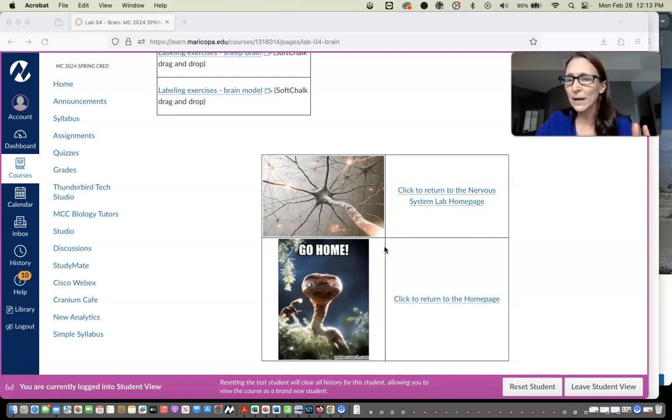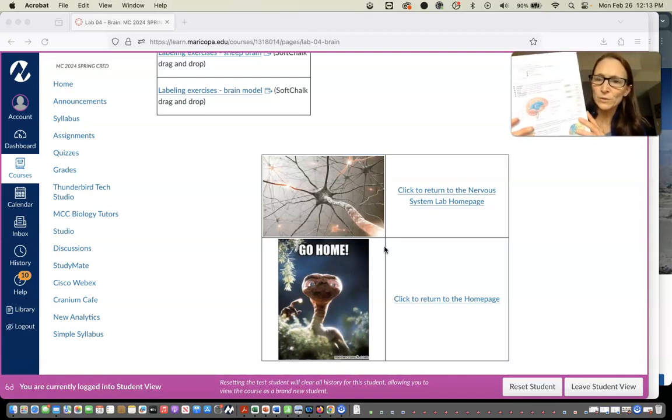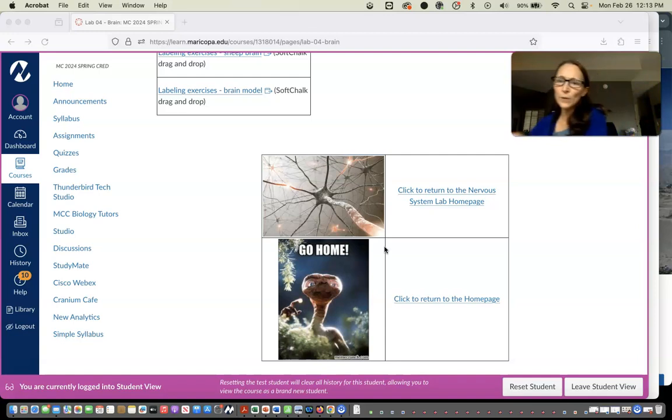And again, I shared my short notes. I keep a printout of it every semester when we go through the brain, and that way I just look through this. There's my kind of cheat sheet notes for the brain, so hopefully that will help you out.